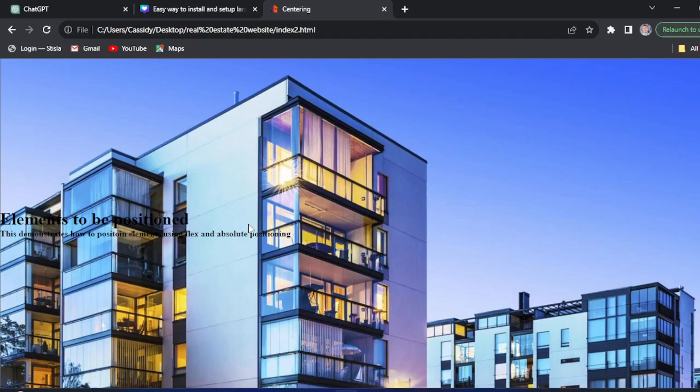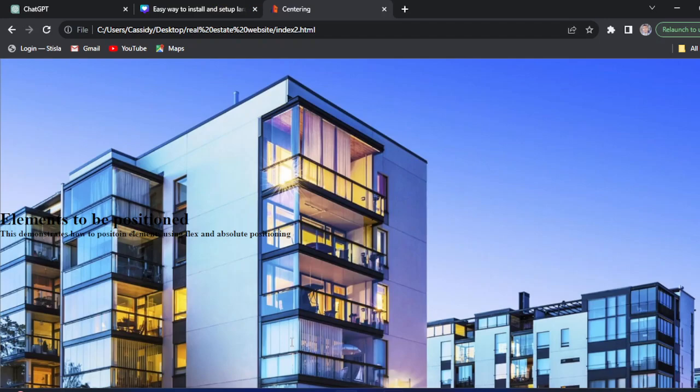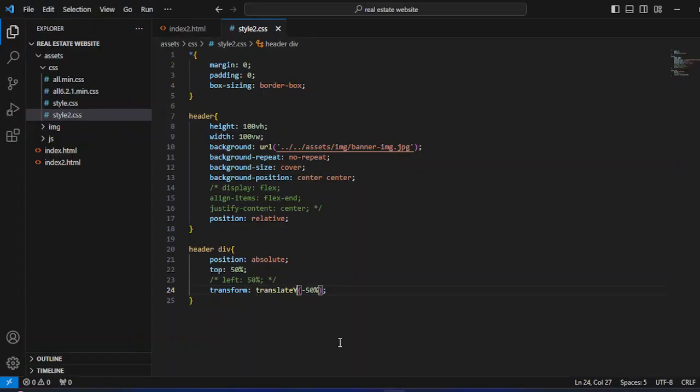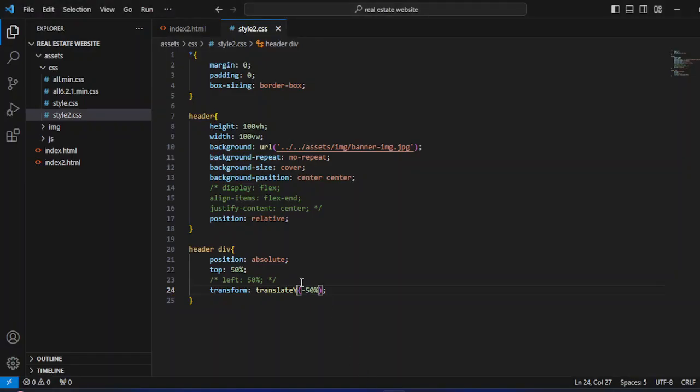Another thing with absolute positioning is you can pretty much use other values as well, but in this case I just wanted to show how you can do some centering. Maybe you want it to be at the center basically. So that is the essence of this tutorial.